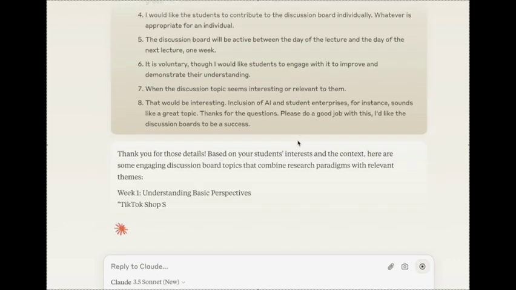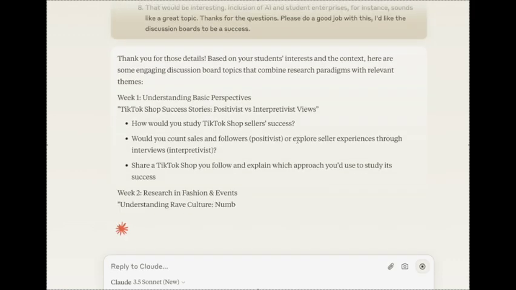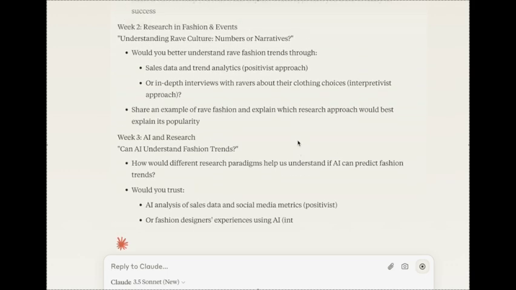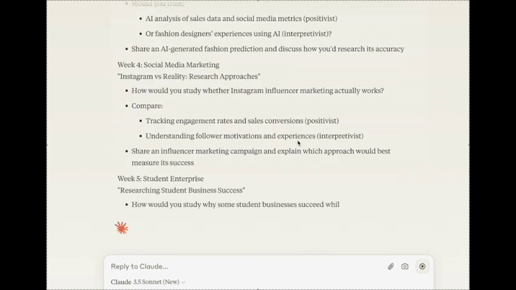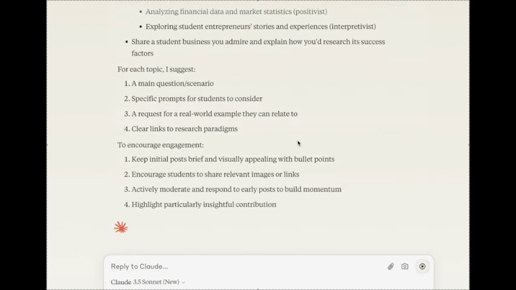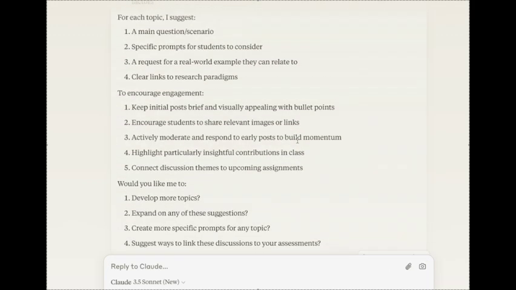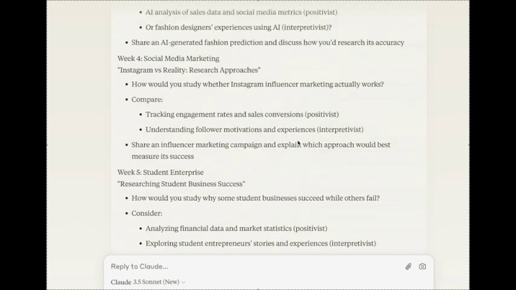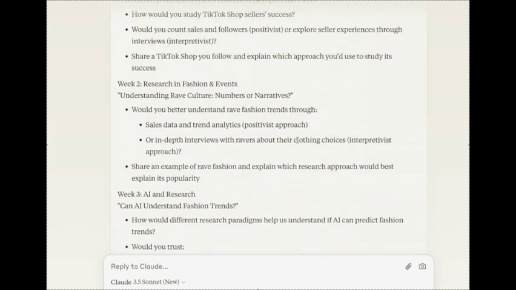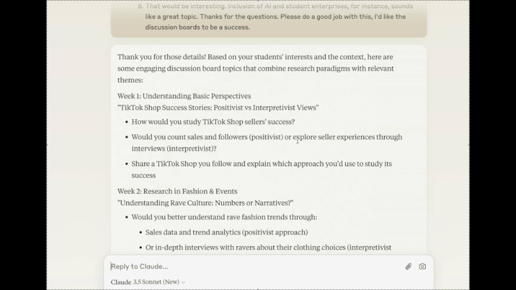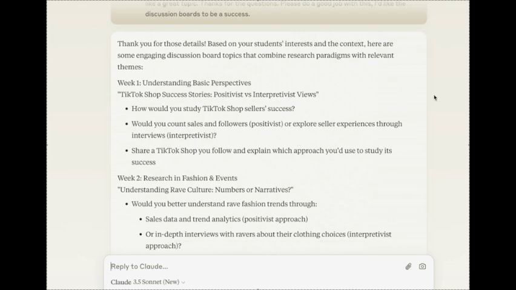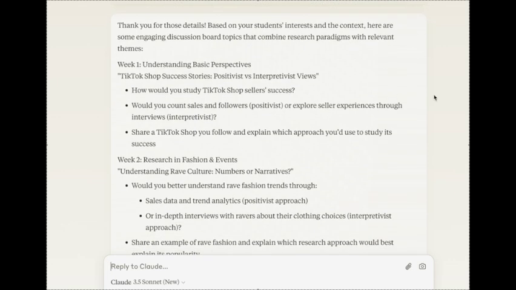Now, due to some limitations with how I've prompted the GenAI, it seems to think that my whole module is about research paradigms, instead of them just being the primary focus for a single week. As a result, it gives me 5 weeks of discussion board topics relating to research paradigms. Which paradigm would you use to understand TikTok shop sellers' success? Which paradigm is most appropriate for research into rave culture?